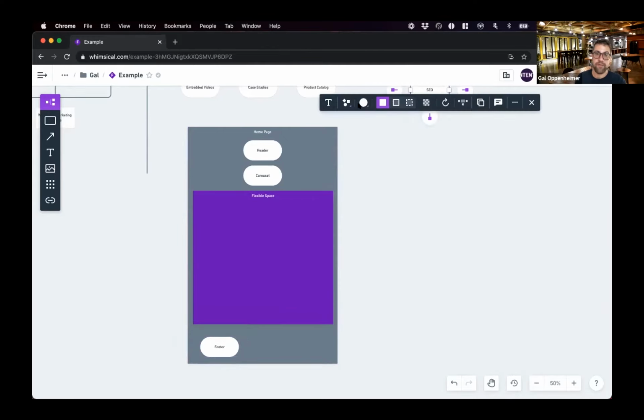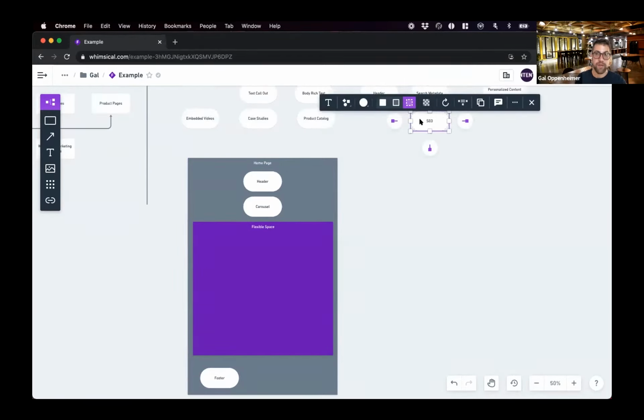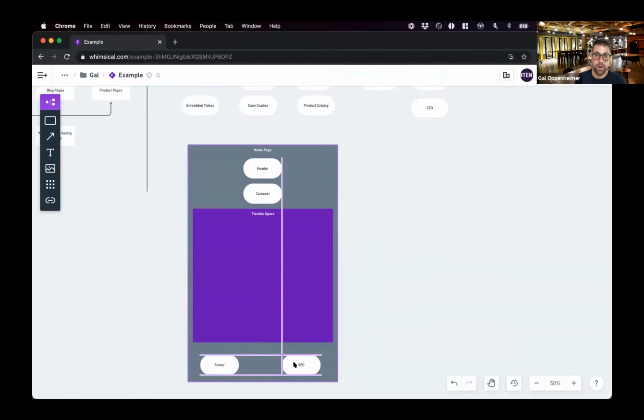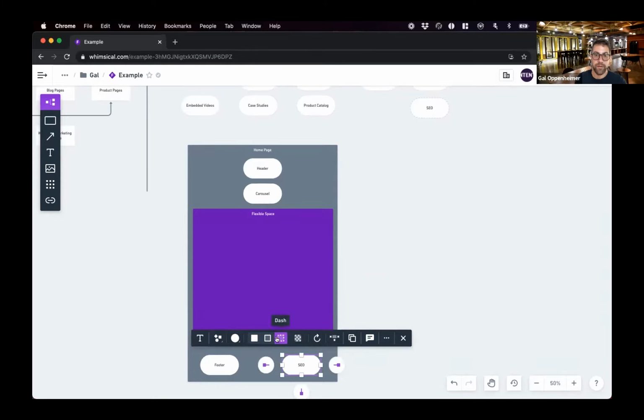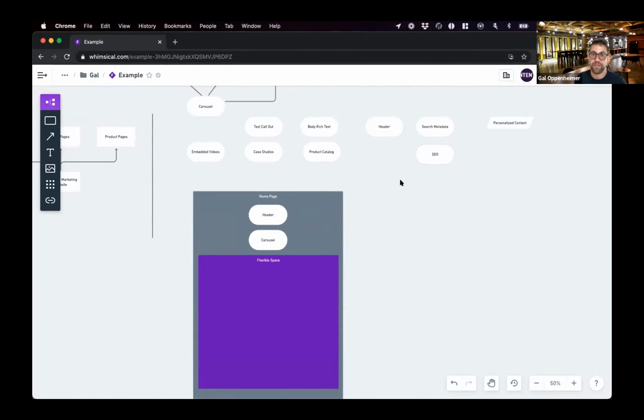And then we'll also have the SEO metadata, which won't appear visually in the page template, but will be a part of the content model. Let's make this a different color. We'll make this yellow because it doesn't appear. Perfect. So in this flexible space, let's look at some of the items we have.